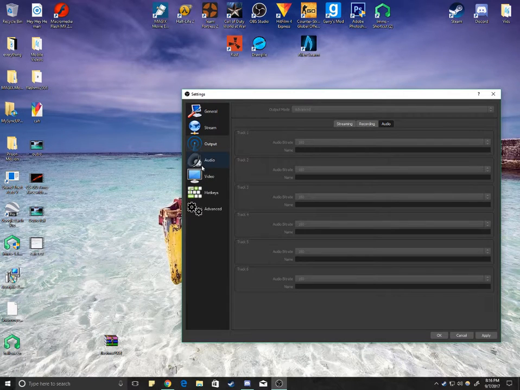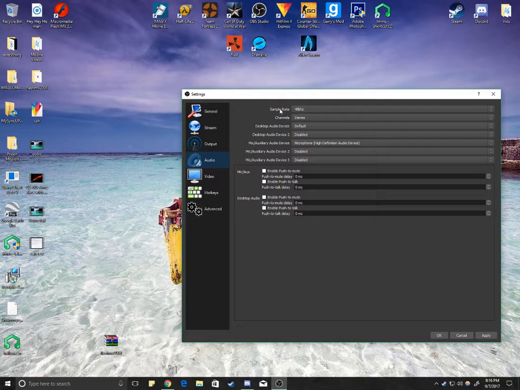And then audio doesn't really matter. Come here to audio. Your sample rate should be 48k hertz. Desktop device, one should be default, the other should be disabled. That way you don't get a helicopter noise when you record. Mic auxiliary audio device, so right now I have a headphone plugged in, or I have a microphone plugged in, and then my headphones as well. And so my headphones are plugged into my speakers, and my mic is plugged into the PC. So you'll choose whatever microphone you're using, and make sure you hit apply after you do all these.